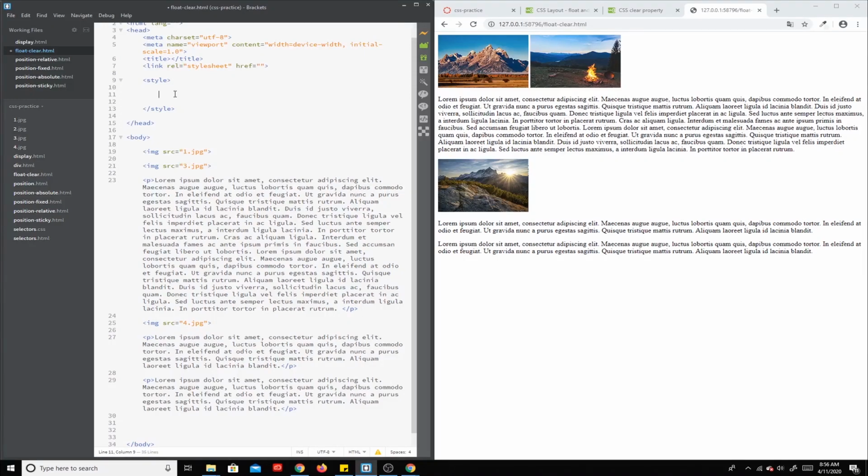Floating is used for positioning content. When an element is floated, it is removed out of its regular alignment and allows other elements to float up next to it. For example, if we look on this page, we've got two images which are inline, and we've got a paragraph which is block, we've got another image, and then two more paragraphs.